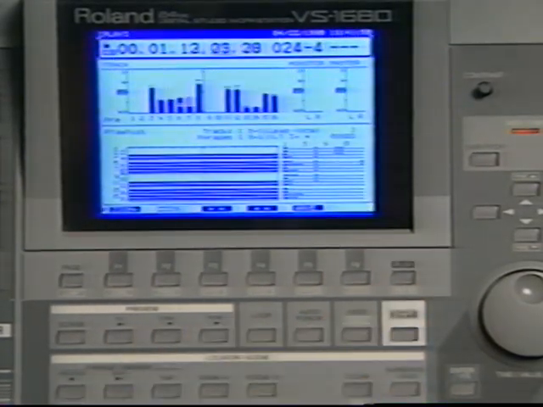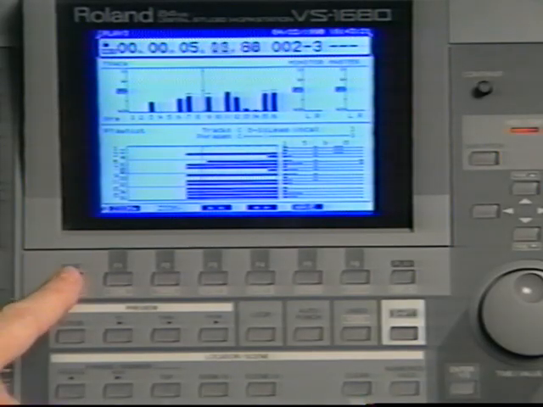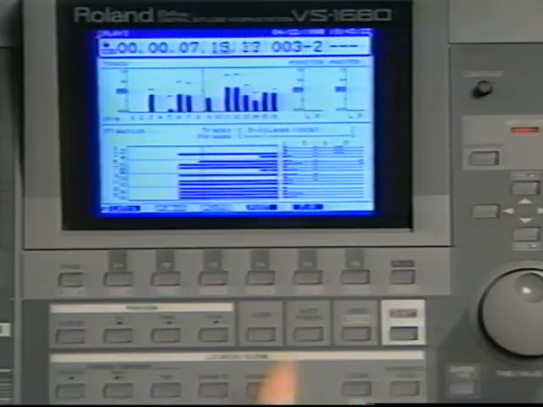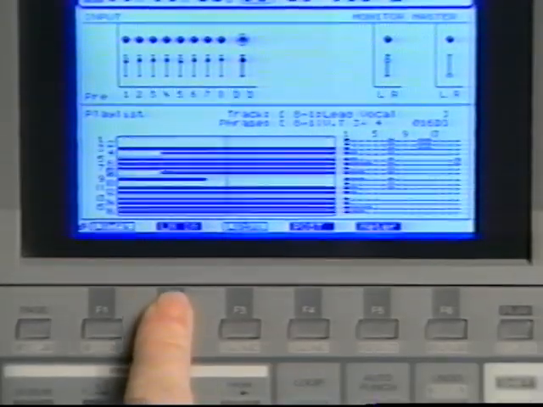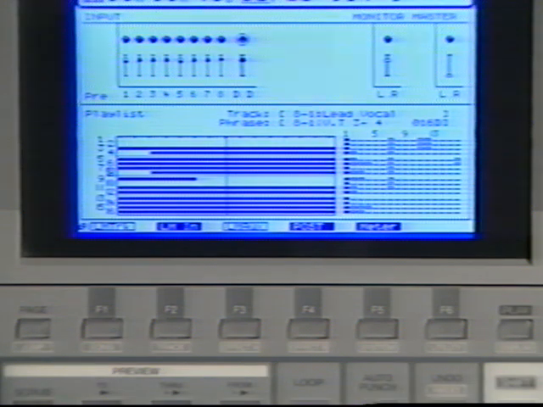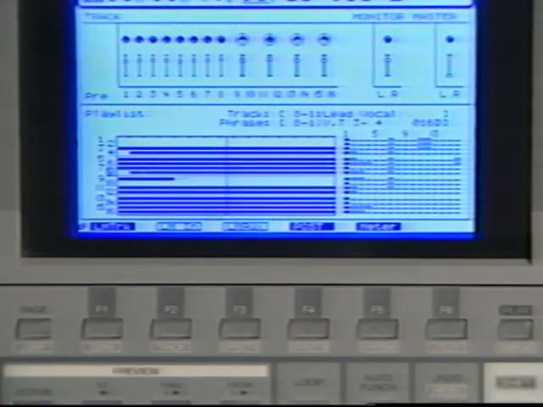You can also switch between viewing signal levels and fader positions. Press Page, then F5. This shows faders and panning positions. You can view faders and panning for the inputs by pressing F2, or you can view faders and panning for the tracks by pressing F1.